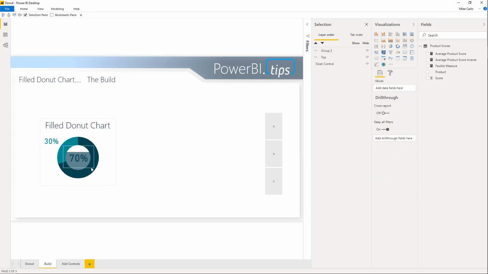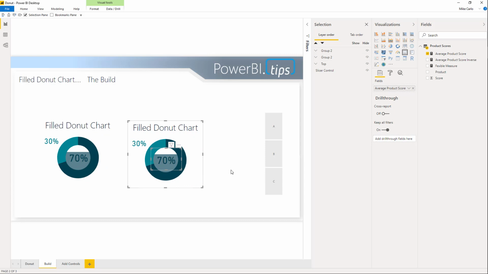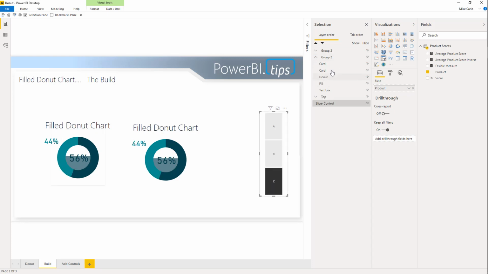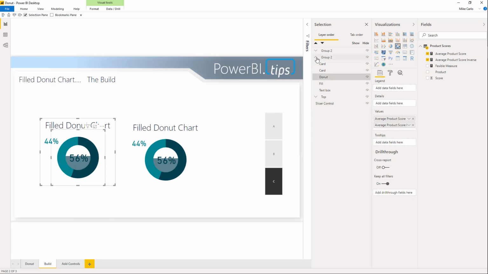And if I want a second one on the page, it's very easy. Just select the group of them, Control C, Control V, and now I have another whole group of donut charts already grouped together. So when I adjust these, I now have the values, and if I want to adjust the values or calculations, I can go in here and adjust each one of them by clicking on the elements inside the selection panel.